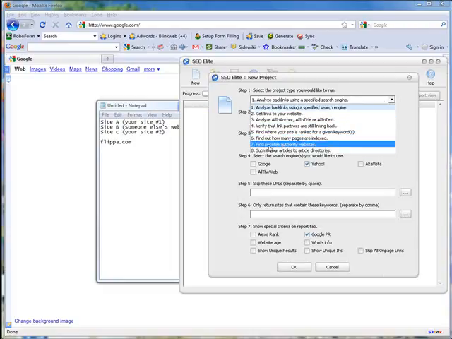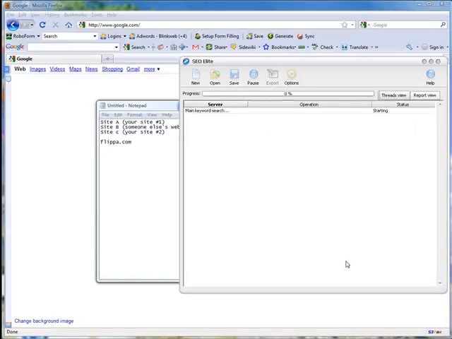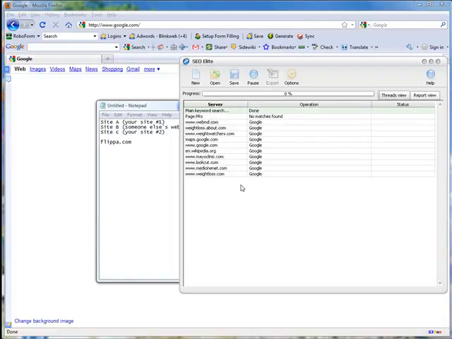So anyway, what I'll do is I'll use SEO Elite, and there's a feature inside SEO Elite called Find Possible Authority Websites. Okay, so I'll open it up, I'll choose Find Possible Authority Websites. I'll leave this as by keyword phrase on Google, and I'll type in my keyword phrase. So let's just type in weight loss. Step 4, select the number of websites to analyze. I'll leave it as 10. Select the number of minimum matches, 2. And step 6, I want to use Google. Click OK. SEO Elite's going to go out there and do a lot of analysis. I'm going to go ahead and pause this now and unpause the video as soon as SEO Elite's done doing all its stuff.